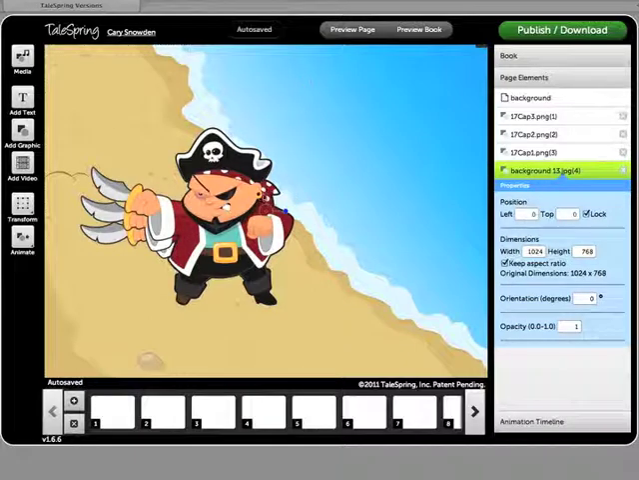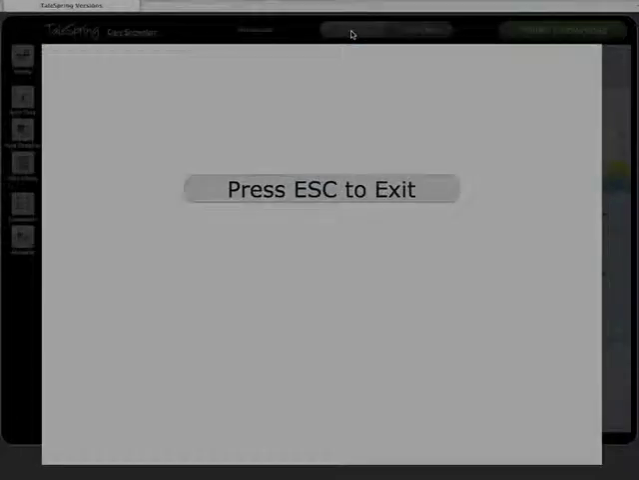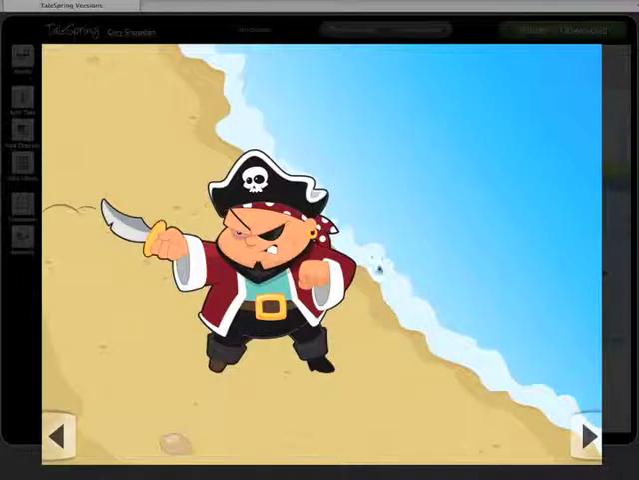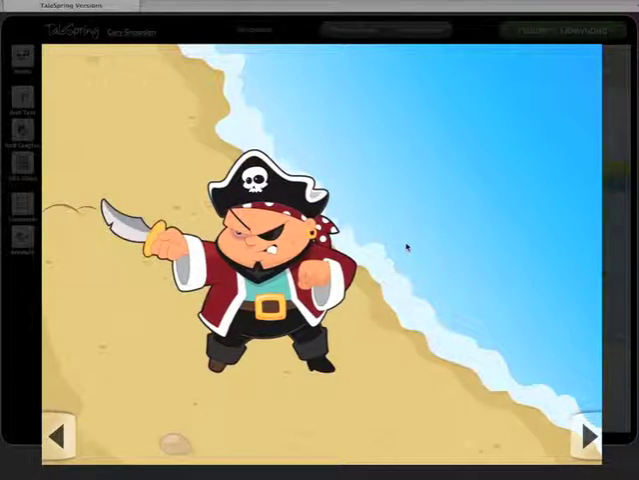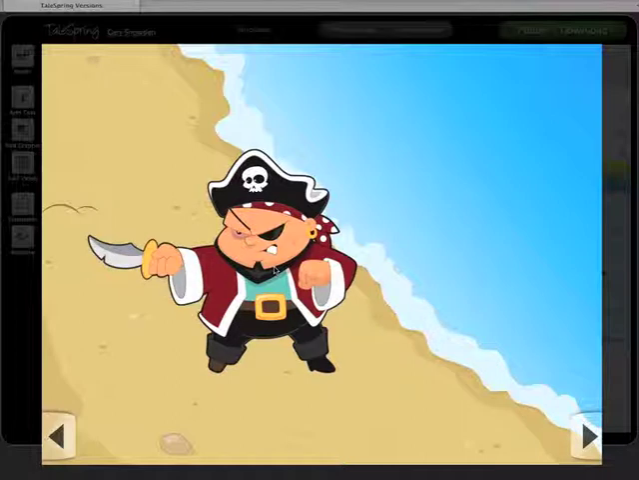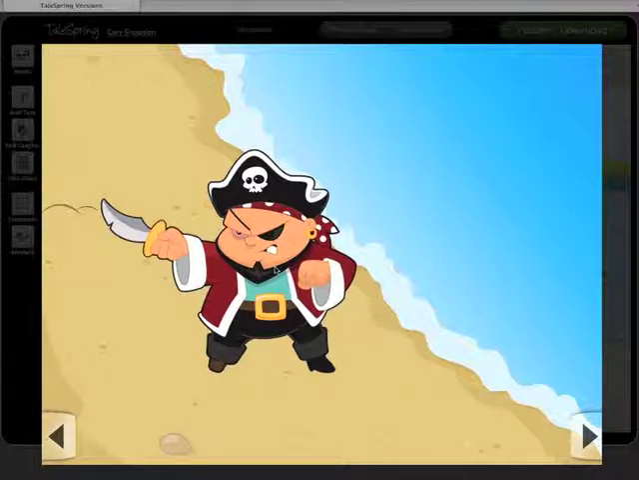I've got my captain there on the beach, and I can preview the page again. And my animation is there. He's on the beach, and I can click on him, and you can see a fairly smooth animation just with 3 images all in sequence to appear and disappear in order. And that's how we do a multi-image animation in TaleSpring.